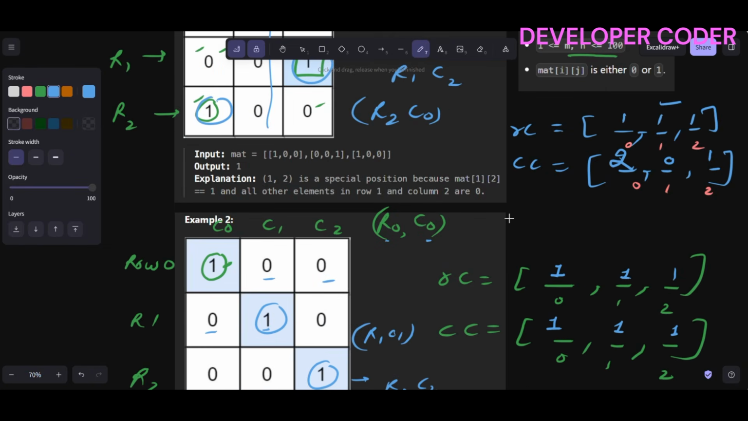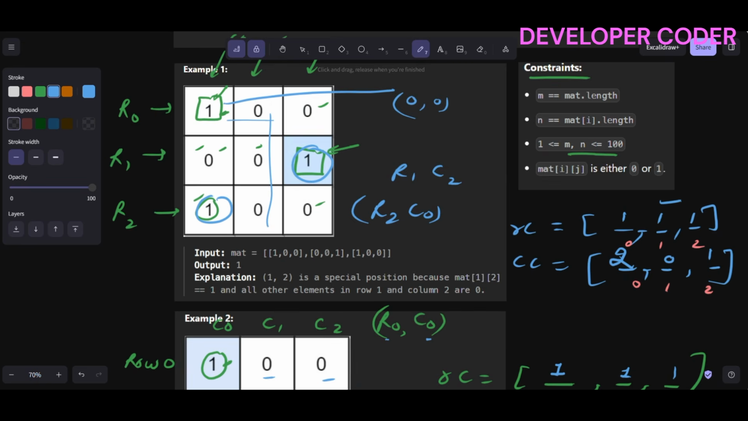Same way here, right? So once this is done, after that what you need to do is iterate again. So here you see 1. Now at R0 and C0 you are getting 1, right? And also you need to make sure that at this position you are seeing 1 only. If you are not seeing 1 anywhere, then you have to return false, so it is not valid.